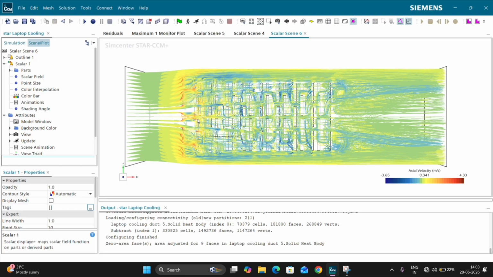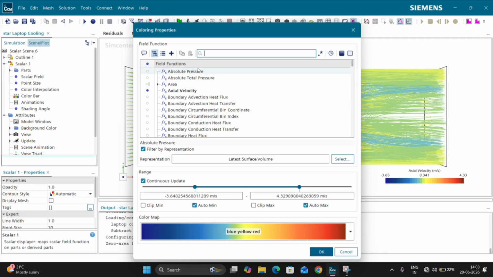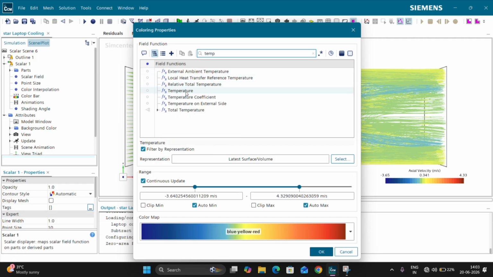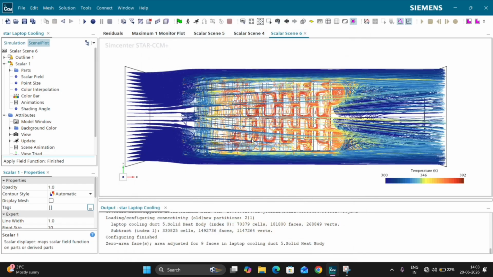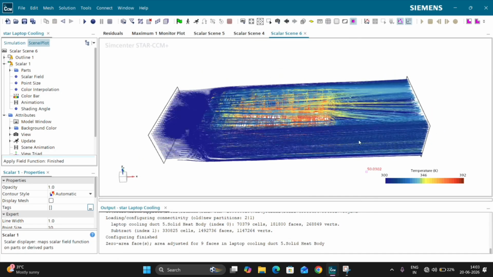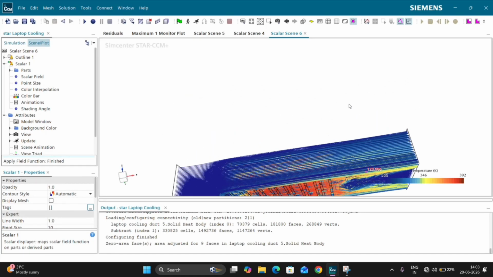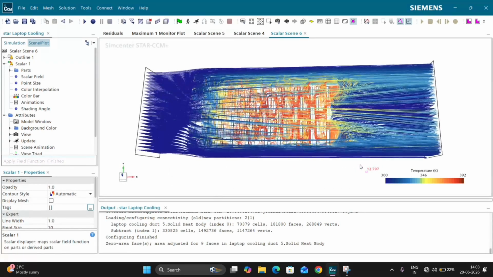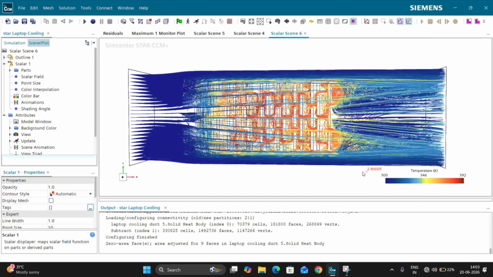These are the streamlines, which can be created by right clicking the derived parts. You can visualize it. We can change it to temperature for temperature visualization. Yes, you can see near the fins it is very hot, and in the other regions it is cool. It is running cool.